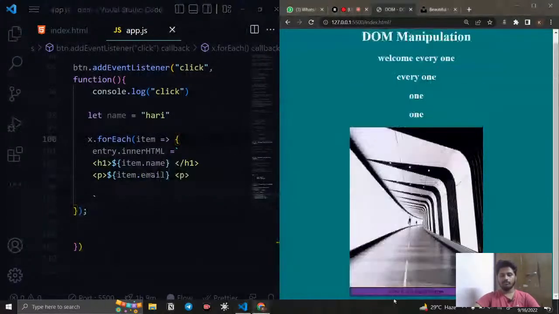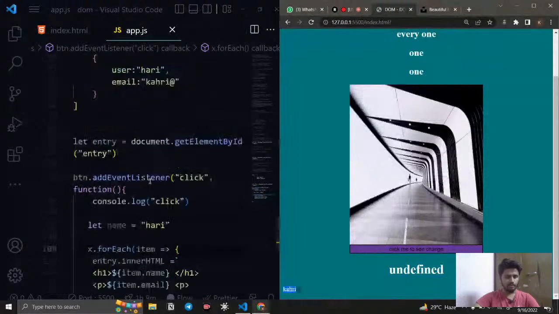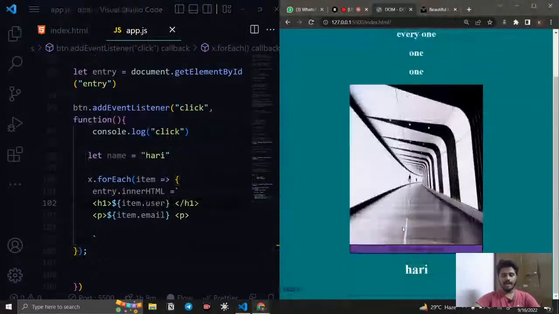So every time you can see this is producing undefined. Why is it producing undefined? But the email works perfectly, I think. It is user, not name, so it is going to be user.name. So now we have only added one thing.